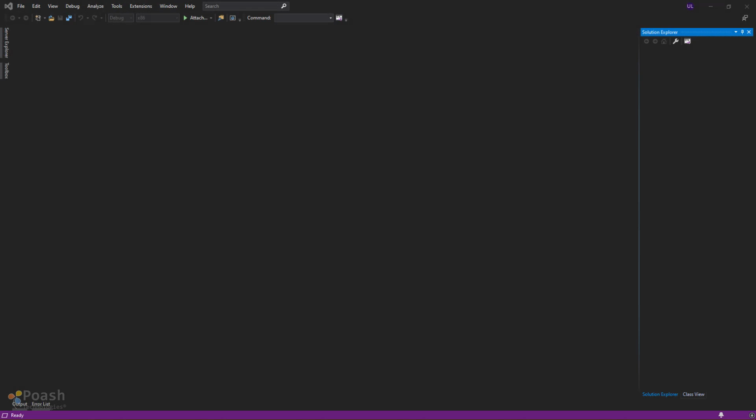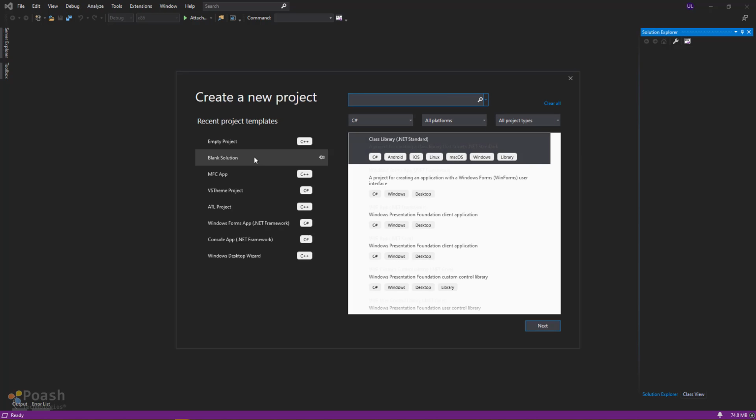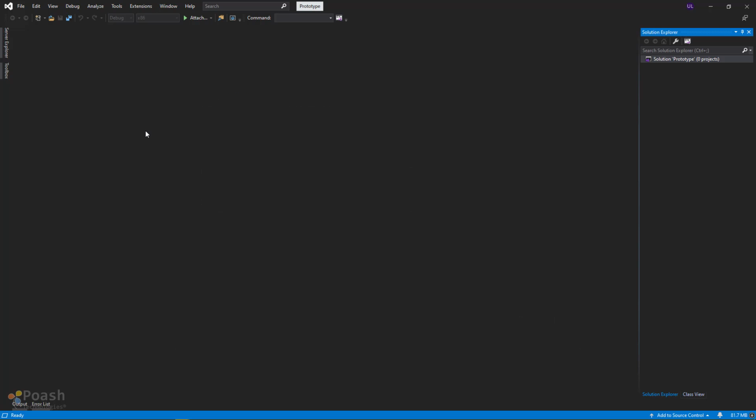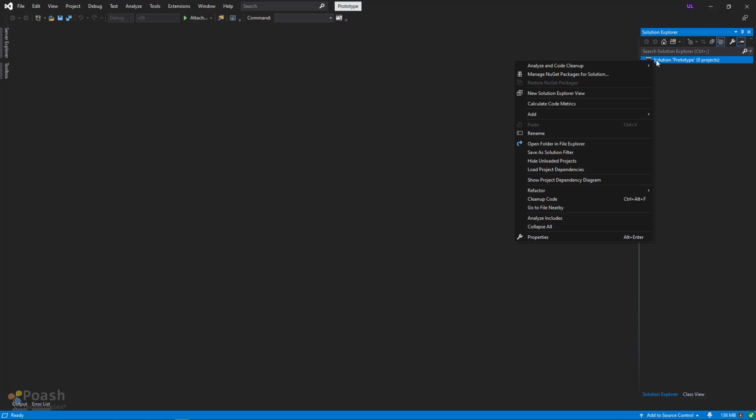Hi, welcome back. We will now see a basic example of the prototype design pattern. We'll call this solution prototype. And to this solution, I will add a new project.